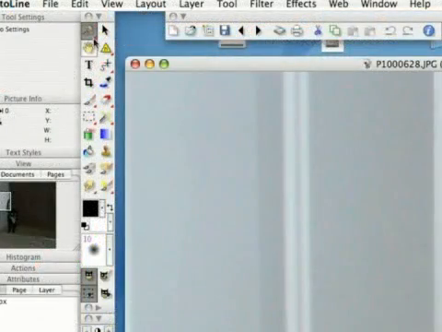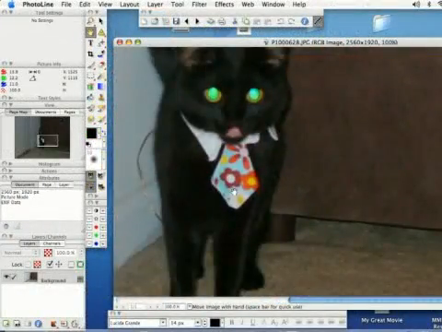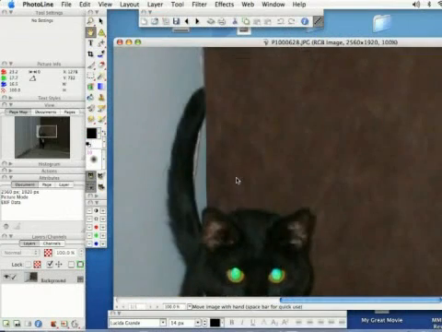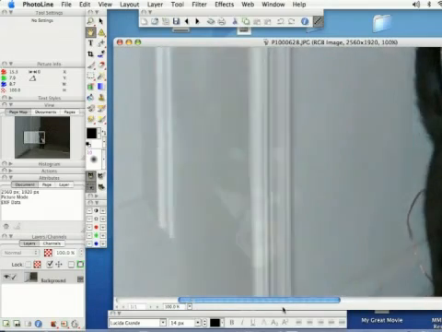And if you come down below the magnifying glass, you'll see a hand. With this, you can click and drag your photo around if you're zoomed in, and also you can use your scroll button on your mouse if you have one to go up and down, or you can come down here to the bar at the bottom and go left or right.